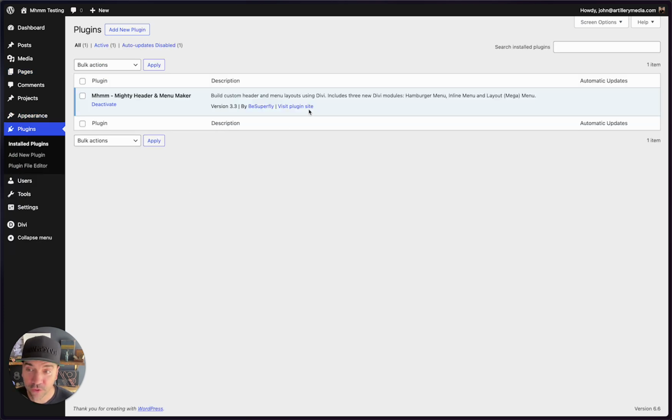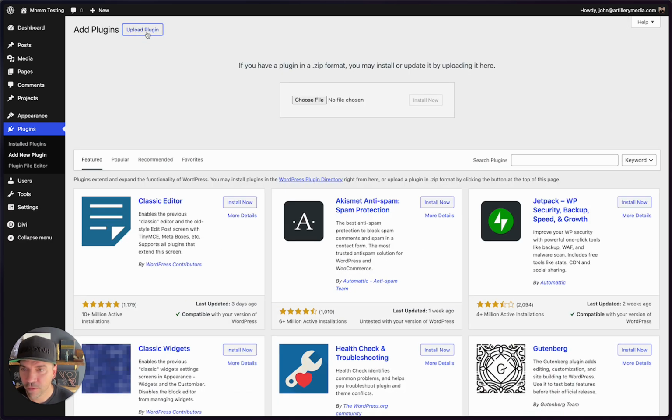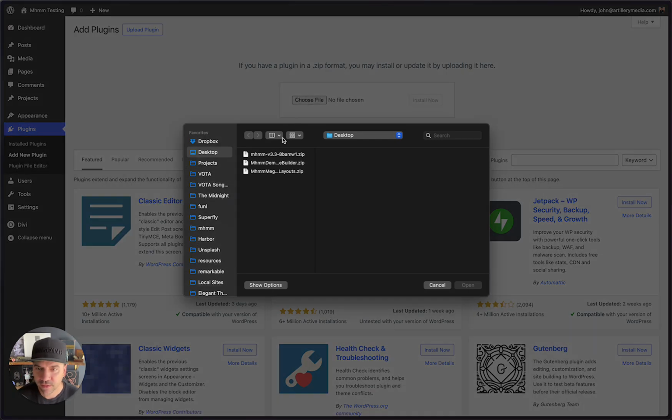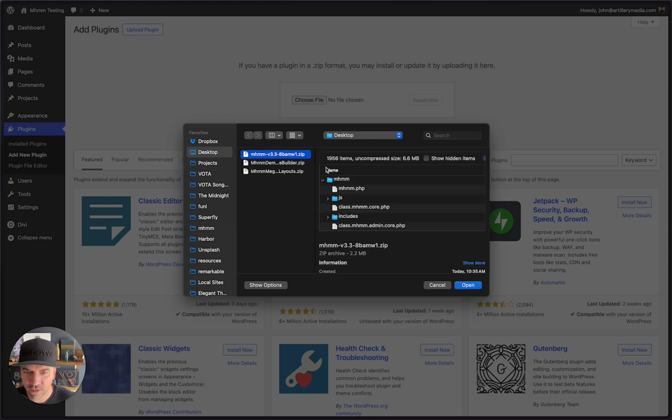So the first thing you're going to want to do is install the plugin. So I'm going to hit Add New Plugin, Upload, Choose, and these are the three things that you get when you buy or download it. You're going to get the plugin file. In this case, it's version 3.3, and it's got these numbers afterward. Your numbers might be different, but you're looking for something like this. And then you're going to get the demos theme builder, and then you're going to get the mega menu layouts. Here. So this is the one that you'll want to install.